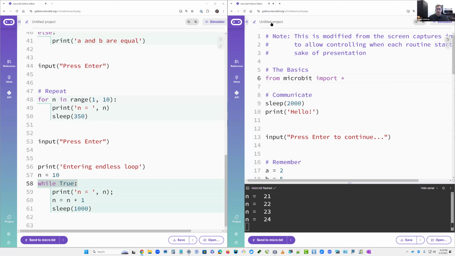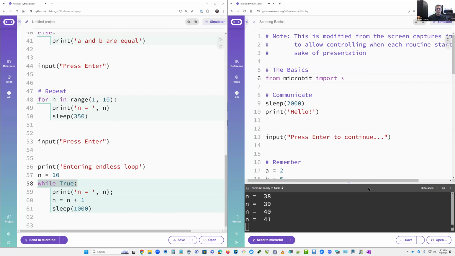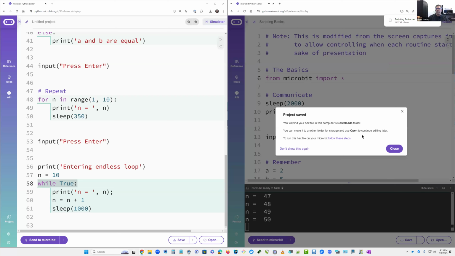And what I would recommend is hitting this untitled project up here and typing programming basics or scripting basics, and confirm. Now, once you've named it, you can hit save. And this is all part of the getting started with the microbit Parallax tutorials. And it's going to tell you, hey, we just saved a copy in your downloads.